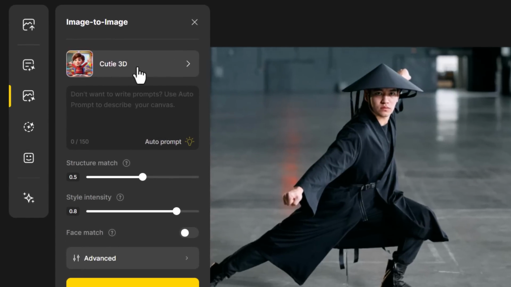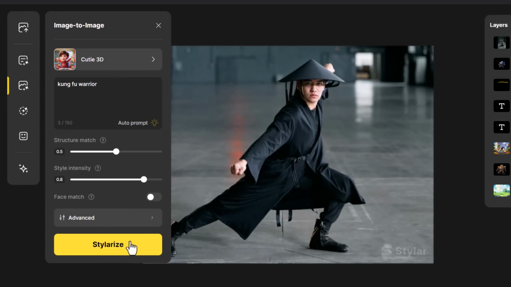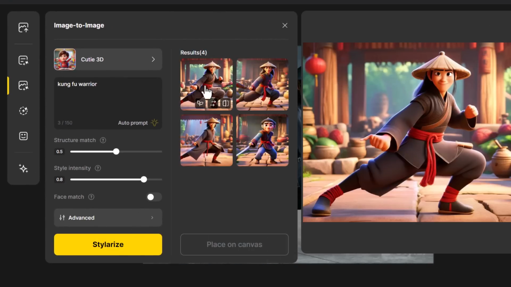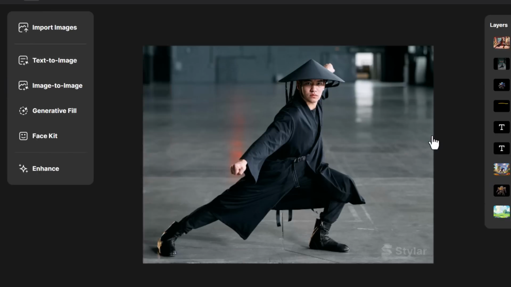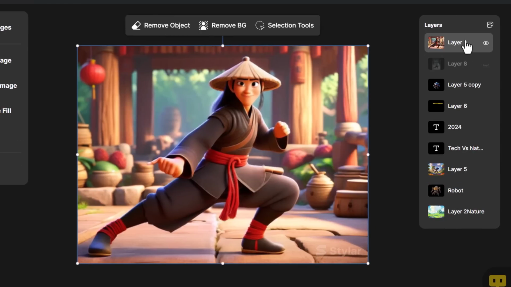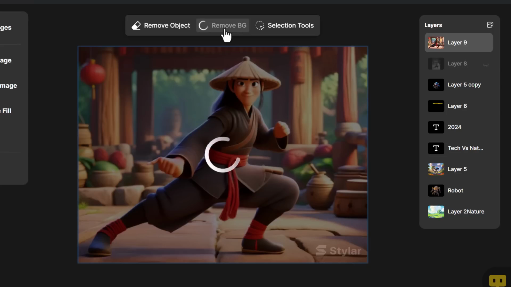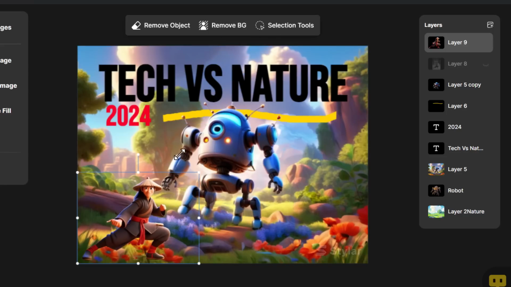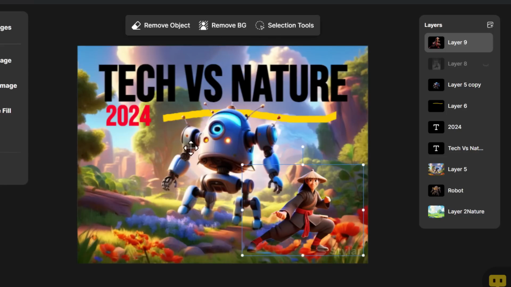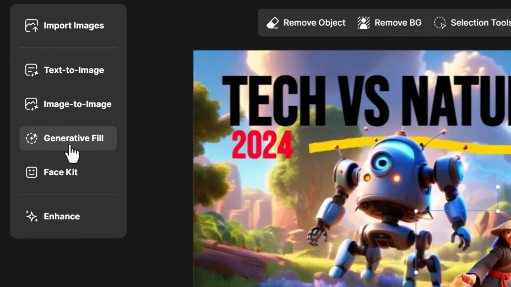Now we can try another style, but for now I'm going to keep it the way it is because I want to integrate it into the scene. So I'm going to type in Kung Fu Warrior QD3D, leave these settings the same, hit Stylize. I'm going to import this character and turn off my original image. So now I have this character here. So I can now come up, remove that background, and I have a character I can now add in the scene. But now I can move on to Generative Fill.